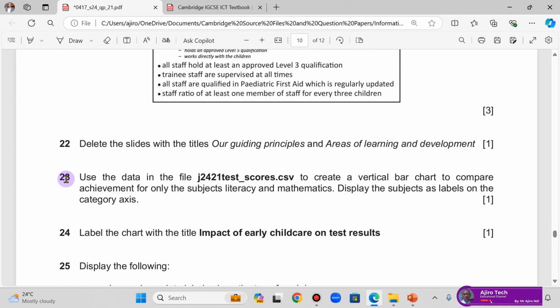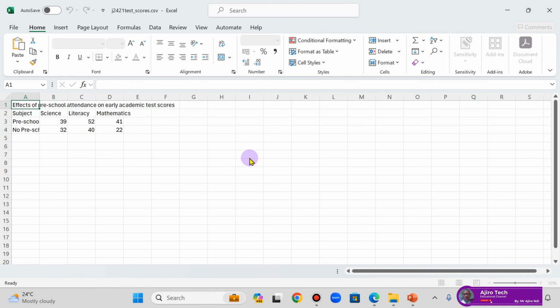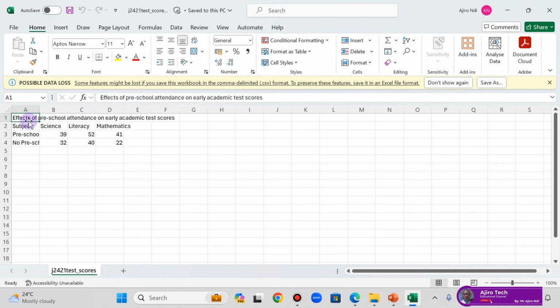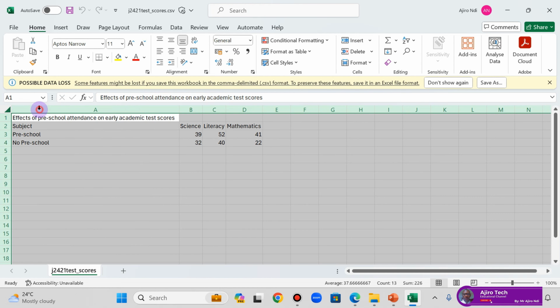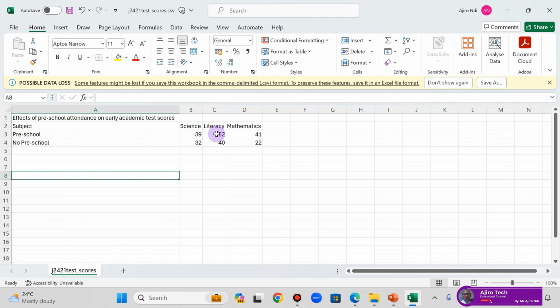All right. Step 23, use the data in the file J2421 test underscore scores.csv to create a vertical bar chart. Okay. So I have it here. I'm going to open it with Excel. I'll click on the right angle at the top left to select both my columns and rows. Double click on it. And now to create a vertical bar chart to compare achievement for only the subjects literacy and mathematics. Literacy and mathematics.